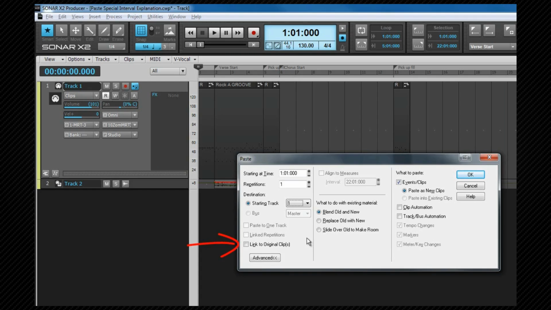Linked clips are created if these options are checked, meaning any processing on the internal data that happens on one clip will affect them all. The Align to Measures box is only available with more than one repetition, and when checked it means that the repetitions will start at the next measure regardless of whether the copied data length is exactly a measure or not.